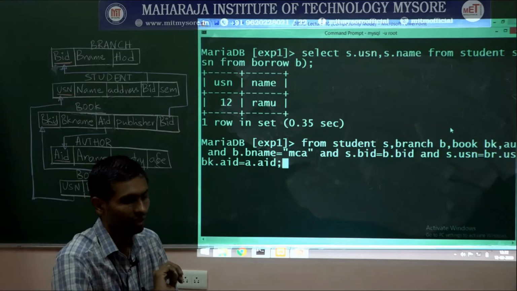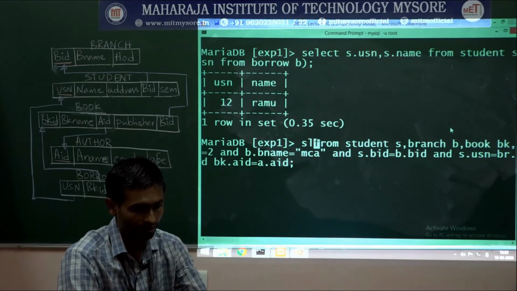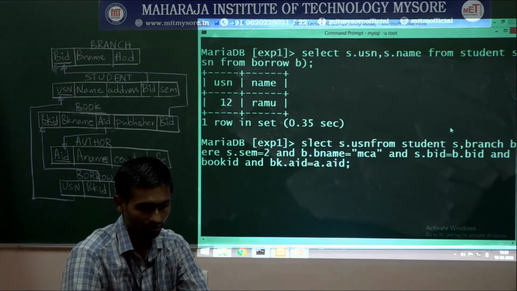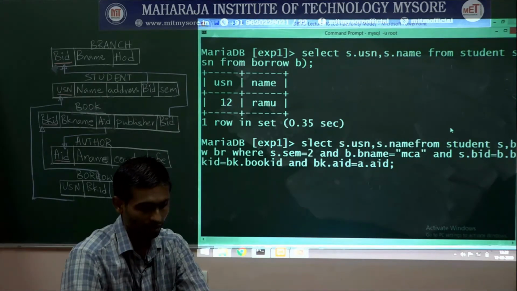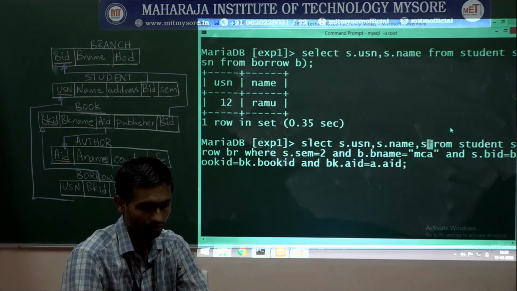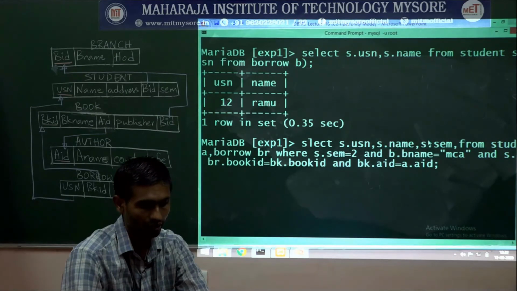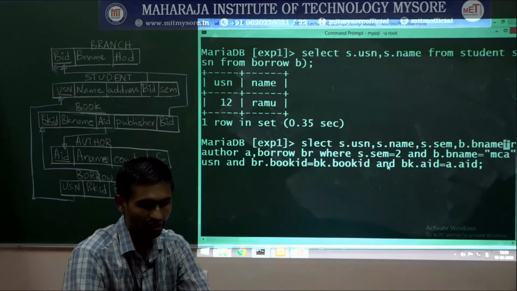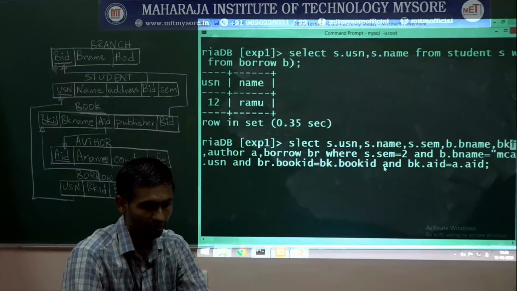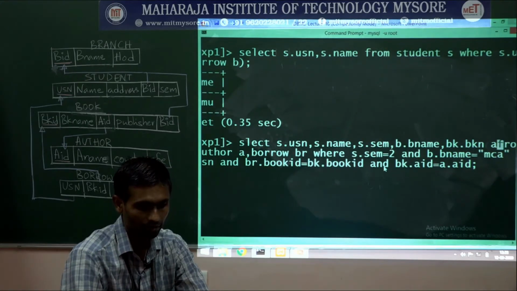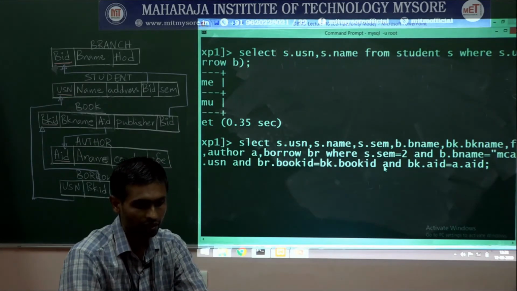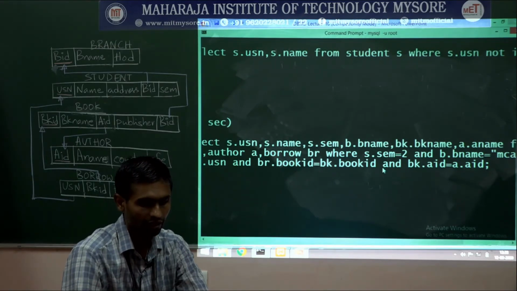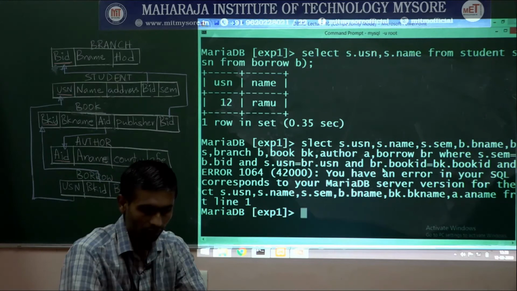Almost all are connected. Now let me go with displaying all things. Select s.usn, then s.name, then s.sem if you want, right? Then b.bname, then after this bk.bkname, that means book name, then after this author name I want a.aname, that's it, fine, enter. So it's showing an error, what could be the error?